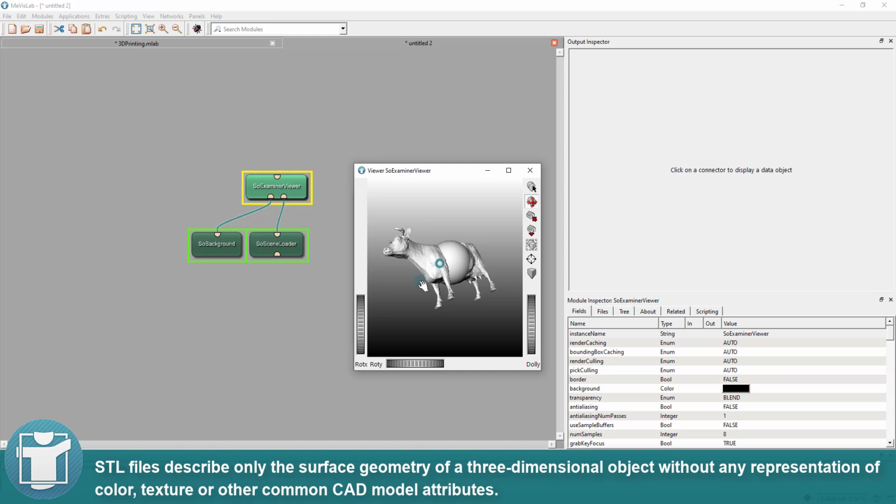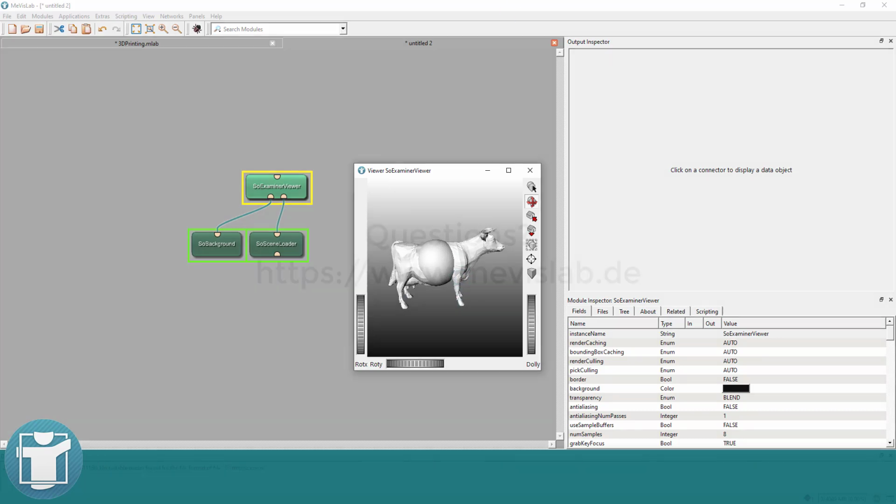Please note, STL files describe only the surface geometry of a three-dimensional object without any representation of color, texture or other common CAD model attributes.